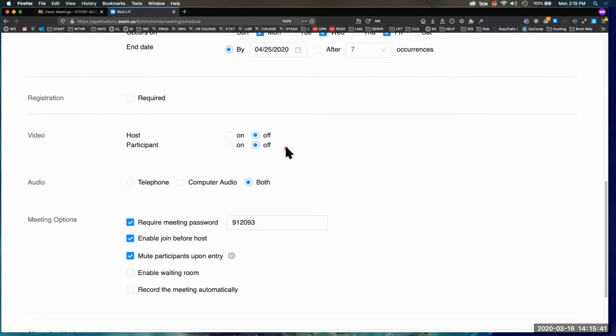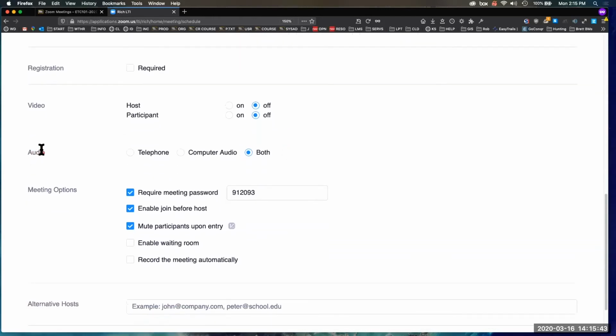We move on to audio, and we can see that we have options for telephone and computer audio, or both. I like to give people options when they join a meeting. Maybe it's a mobile device, maybe it's a computer. So I like to give them both options.